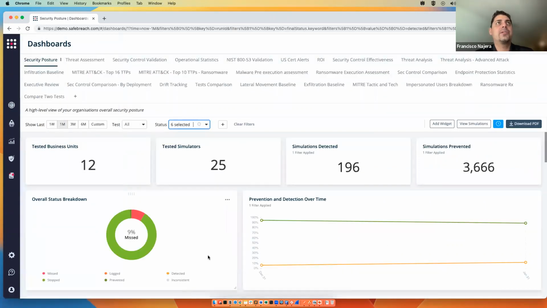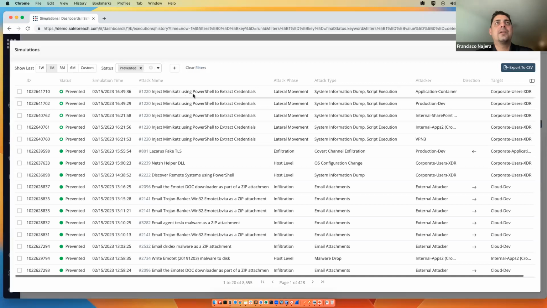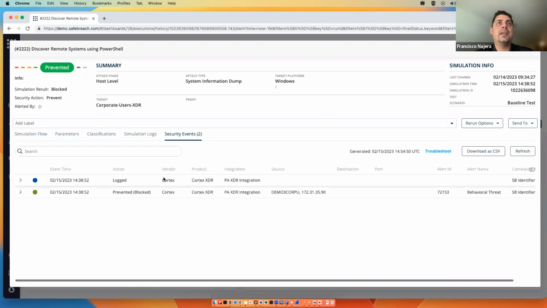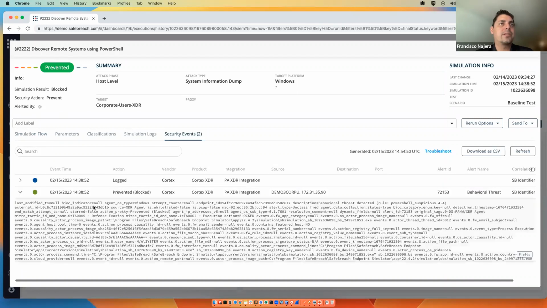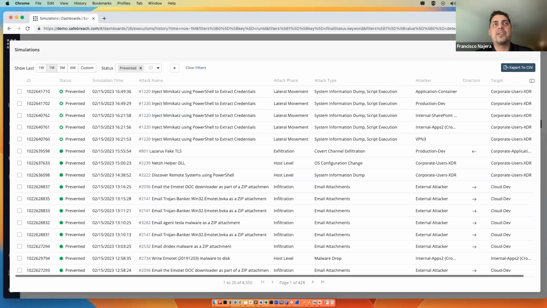Once we have the data, we pivot over to dashboards to report. So in the dashboards, we're going to be able to visualize the results. The individual results are all carried over from the executions, and you can always get to the low-level details of an attack by clicking into a dashboard component and drilling in and seeing the evidence from the controls. In this case, Cortex is able to prevent discovery of remote systems using PowerShell. And that's the evidence that we need for this particular attack.